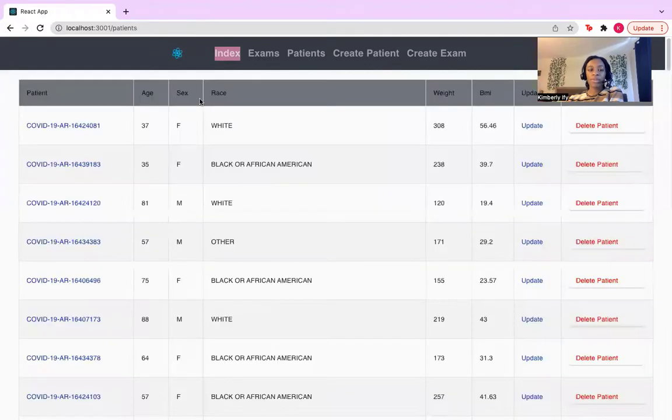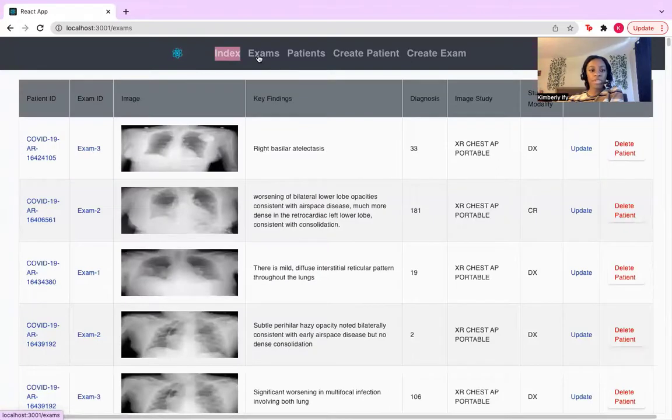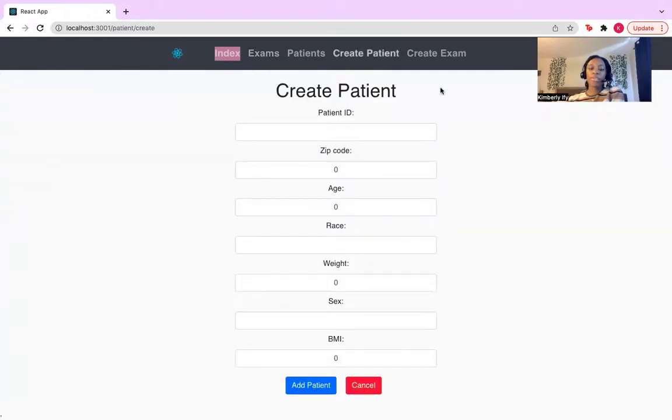If you click on here, I also created the patients page, which displays primarily basic patient information such as the patient ID, age, sex, race, etc. I also created this exams page that shows primarily the patient's exam information, as well as X-ray images for each patient. There's also an update and delete feature. I also created this create patient page where you can input new patient information and update the patient's list.